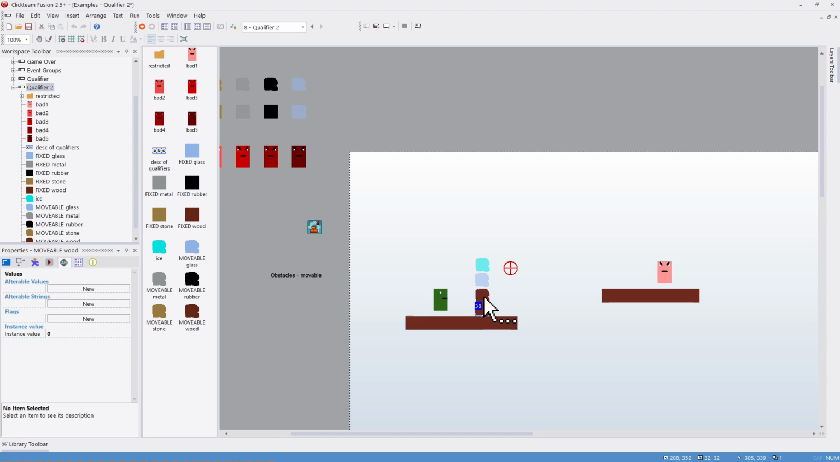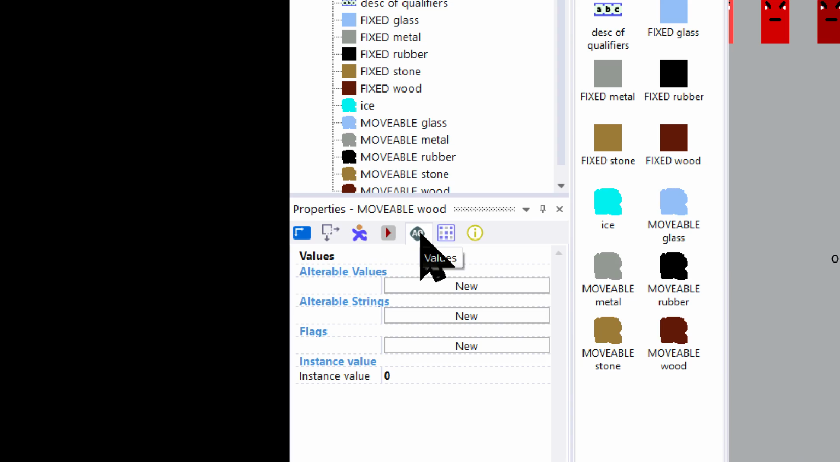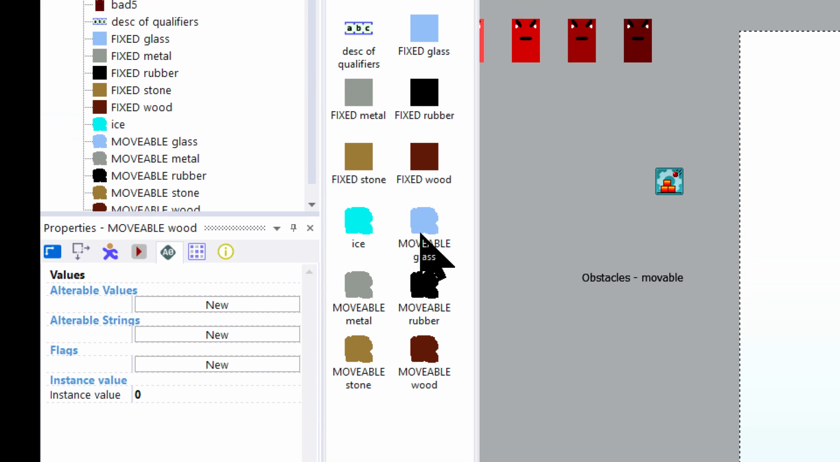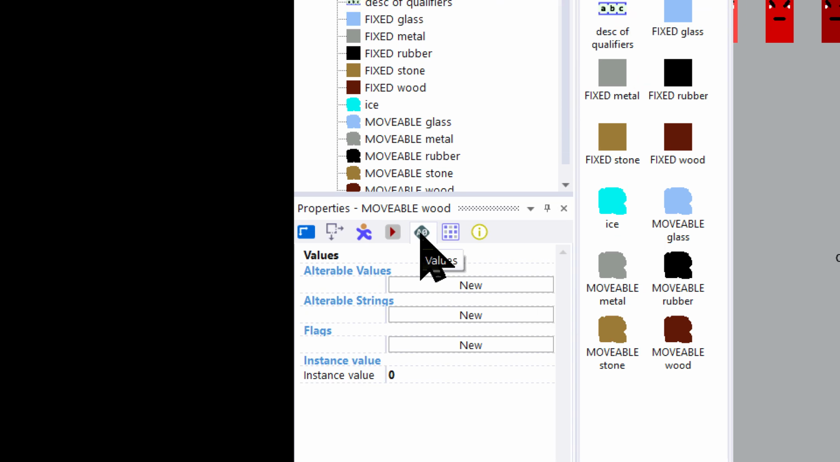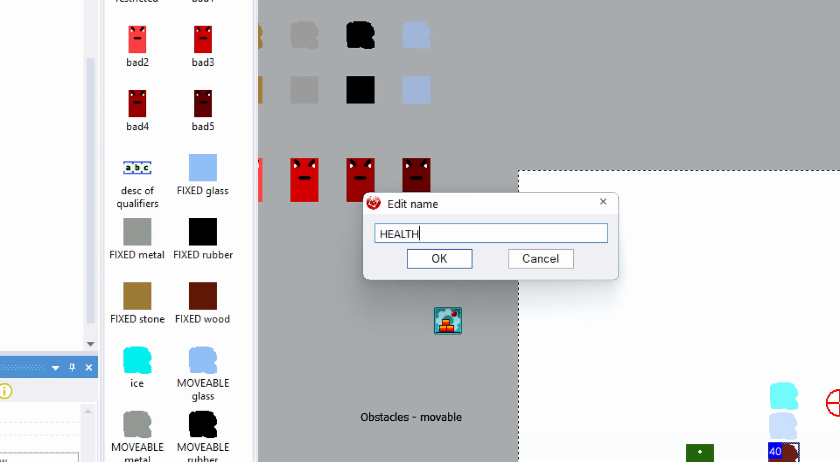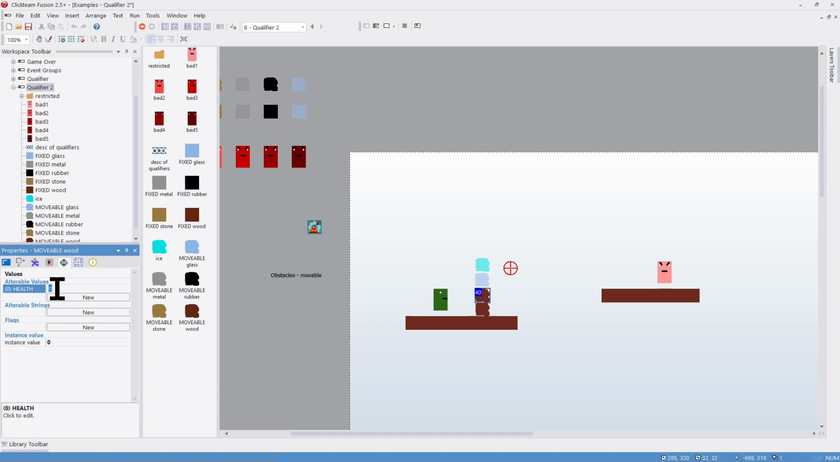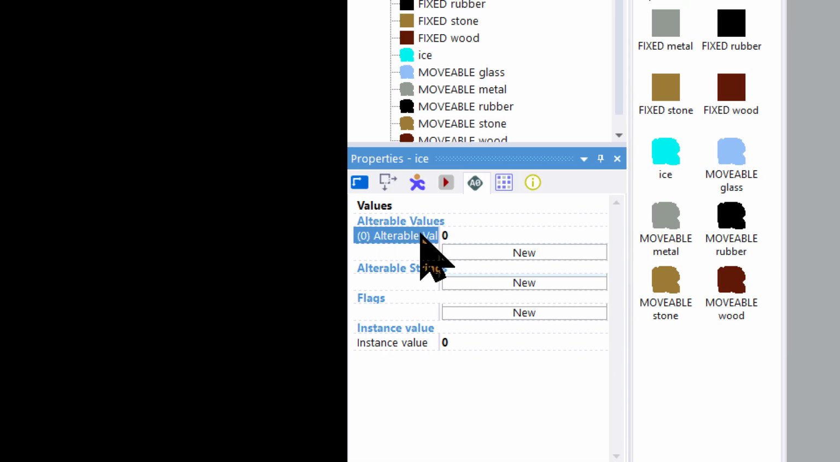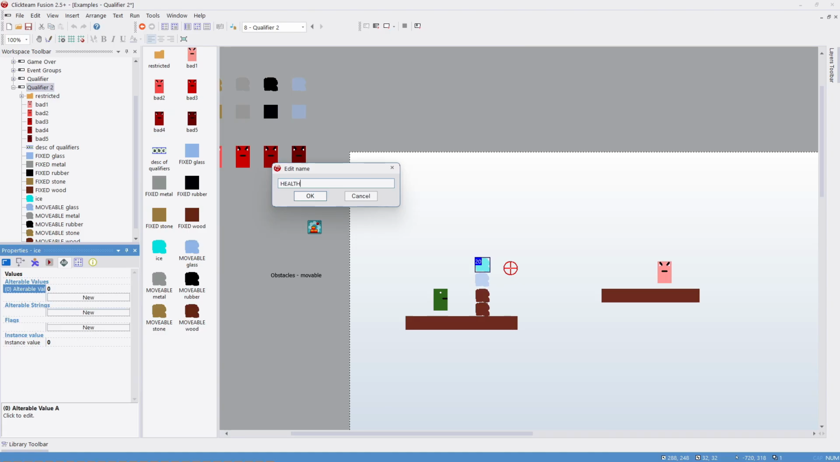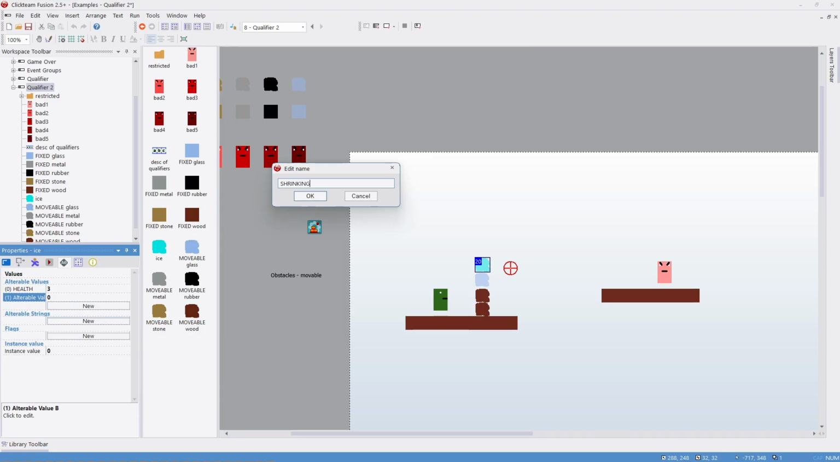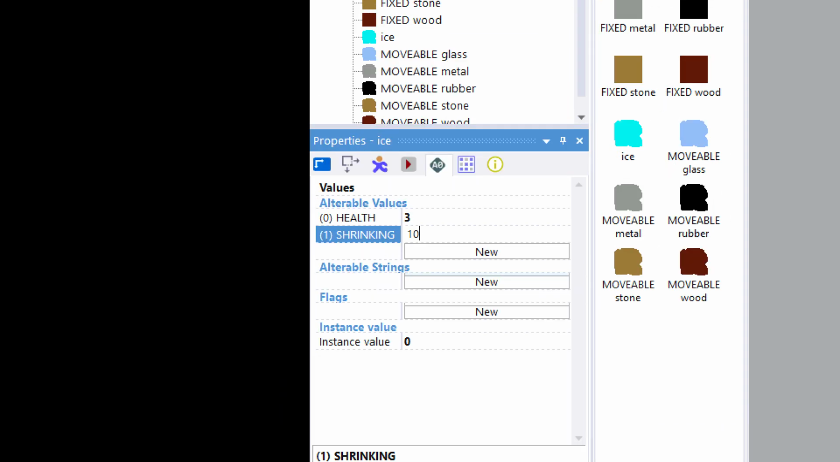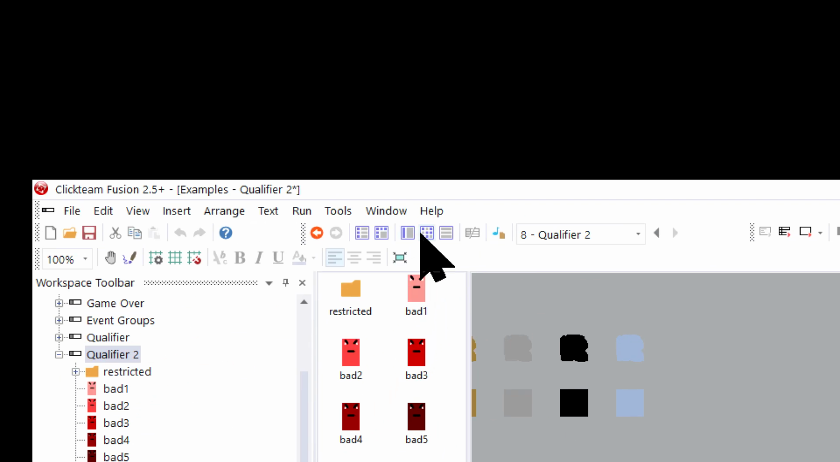Now you can go much more advanced than this. We can start using alterable values. Because we've got separate objects in the same group, we can set different initial alterable values for each object. So for this rock, I'm going to set up an alterable value called health, and I'm going to set that to 10. But for this ice, I'm going to give it a health of 3, but I'm also going to give it a secondary alterable value of shrinking of 10 to represent 10%.